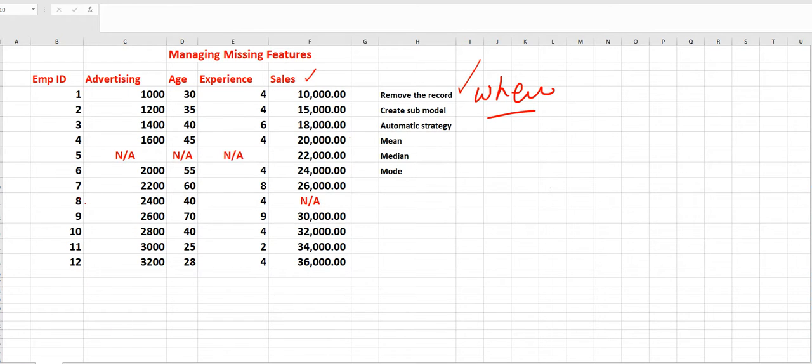If we have 1,000 records, then removing is the easiest way, because if we have 10,000 or 20,000 records, removing or deleting one record does not make any difference in our model. So when we have thousands of records, we can remove. The next option is to create a submodel. I will explain the meaning of submodel, but I will not recommend it here because it is time consuming.